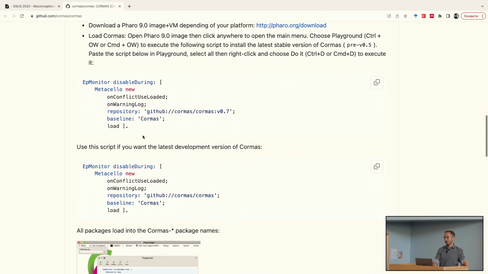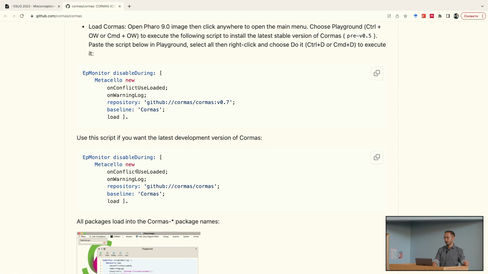Over there, you have 2 installation scripts. You need to install the latest one, not the versioned one, because the first one gives you version 0.7. You need to install the development version, because today we made some important changes together with Milton, so I want you to have those changes.